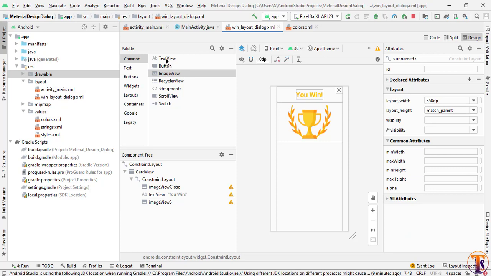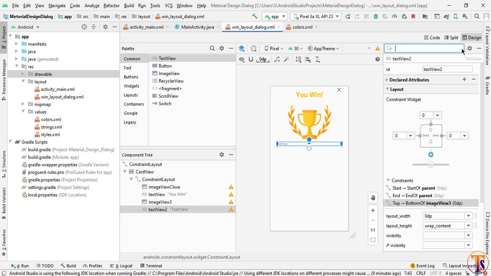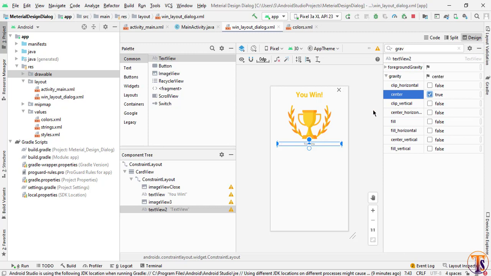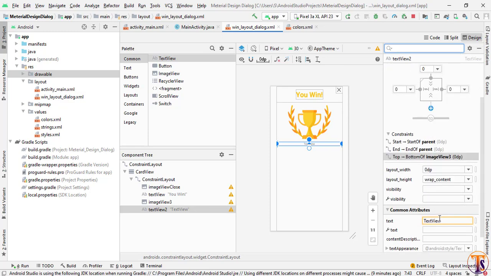Okay, now add the text view. Here I will add a text view, add the constraint from top, change it into match parent, and select the gravity to be center. Okay, now here I will change the text. So let's say I type here, this is random text for testing purpose.